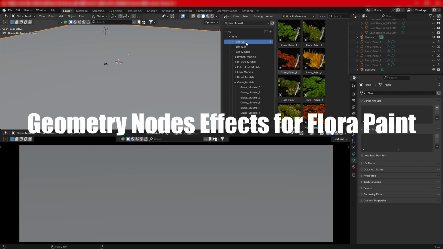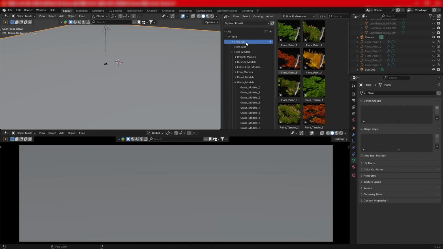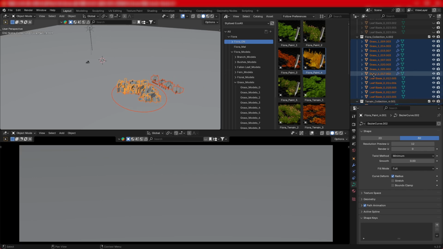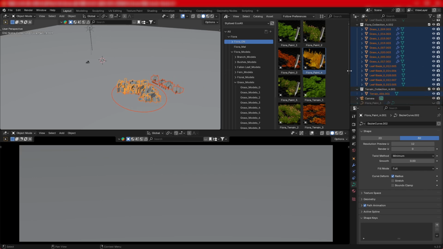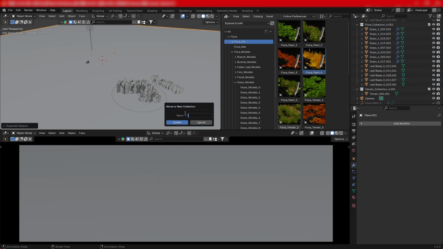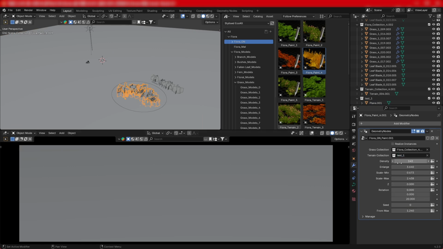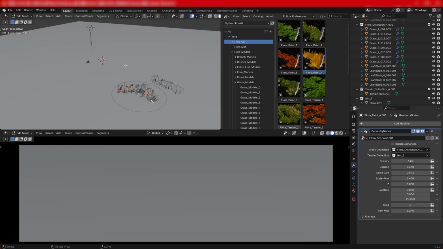Now, let me introduce you to the Geometry node's assets in the Flora category. When you drag the asset from the asset library, two collections will appear, Flora_collection and Terrain_collection. These correspond to scattered plants and the terrain they attach to, respectively. To proceed, we can create a collection for the terrain we want the plants to attach to and assign it to the Geometry node system. This way, the plants will automatically adhere to the specified terrain.